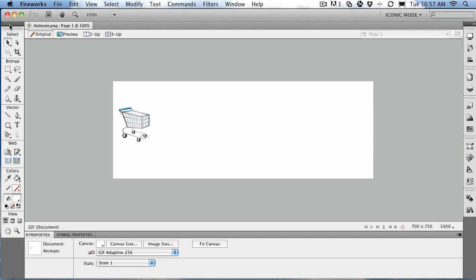Fireworks has a built-in animation creation feature. It's an animation symbol, and it's sort of driven by a wizard. And it really is kind of neat. It's for very simple animations, but it can be quite effective if done properly. So let's take a look at how to create an animation in Fireworks.